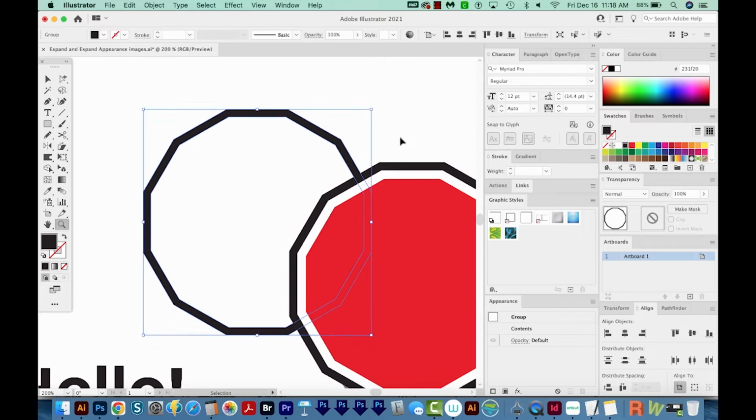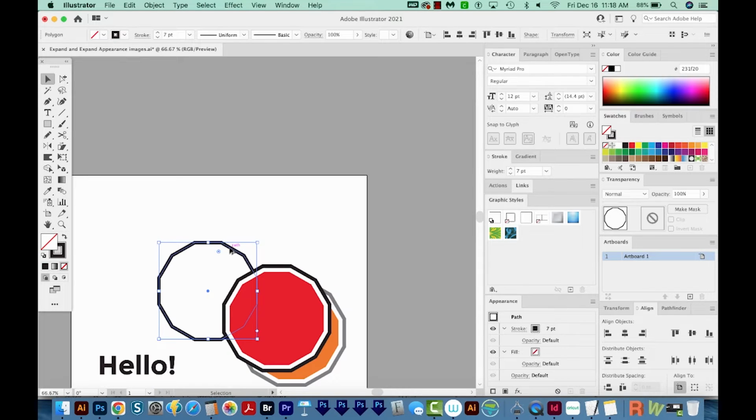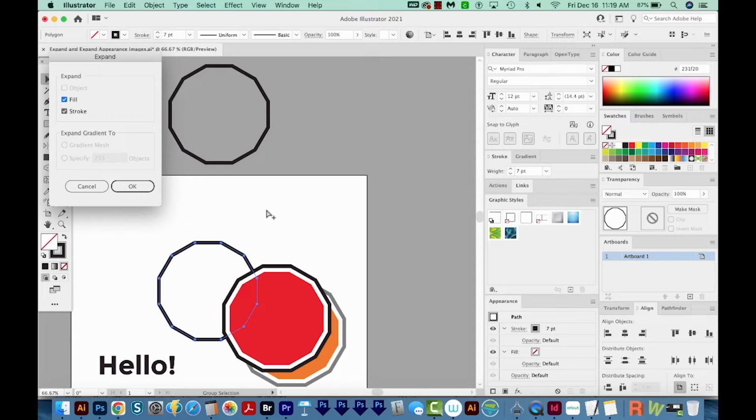Now when you do this, when you expand your stroke, you won't be able to edit that stroke anymore. So I'm going to undo. I'll usually just hold Option, click and drag a copy off the side of my artboard just so I'll always have it. If I need to change the stroke later, I can easily do that with the stroke panel here. So I'll go ahead and expand this by hitting Command E or Control E. And that's the same thing as going to Object and doing it that way.